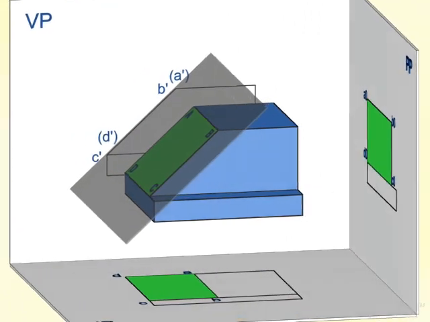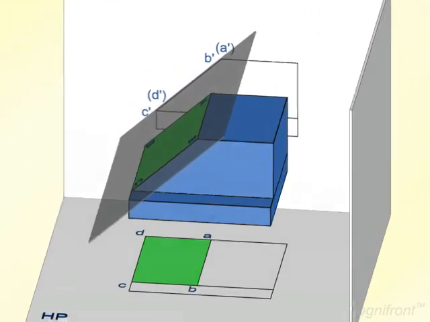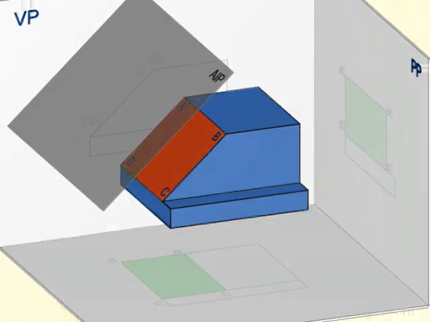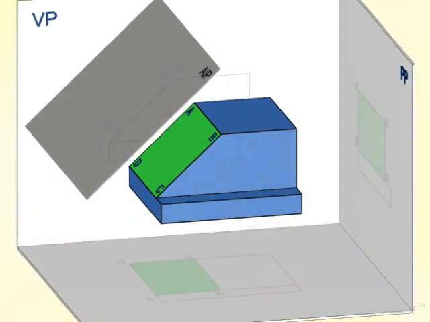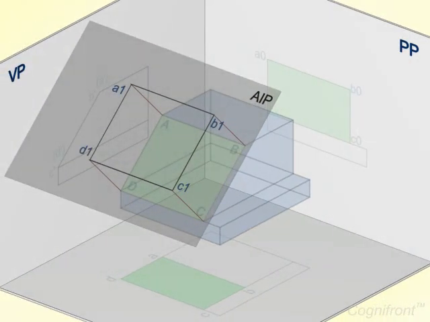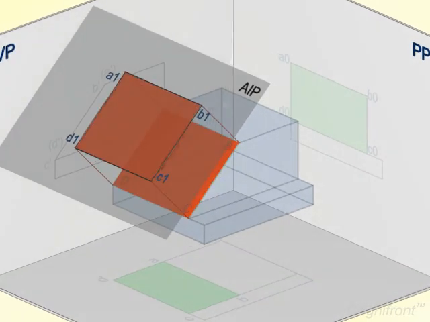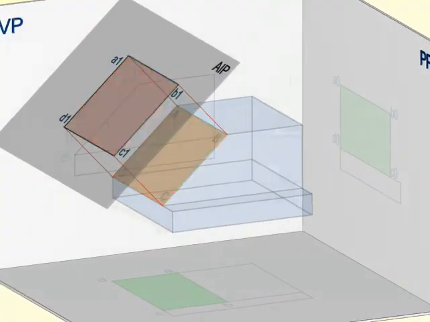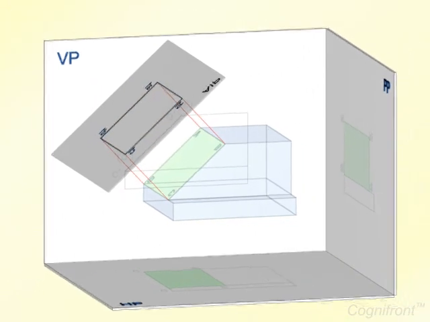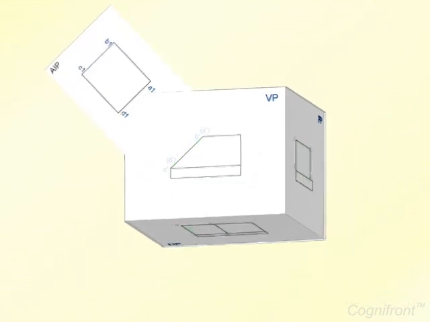The answer is we can set up one or more planes, that is an auxiliary plane parallel to the inclined surface ABCD. Now let's project the inclined surface onto it. By doing so, we can show its true shape and size. Observe that the front view of the slant surfaces when projected as an auxiliary view shows its true shape and size. Let's see the reason why this happens.